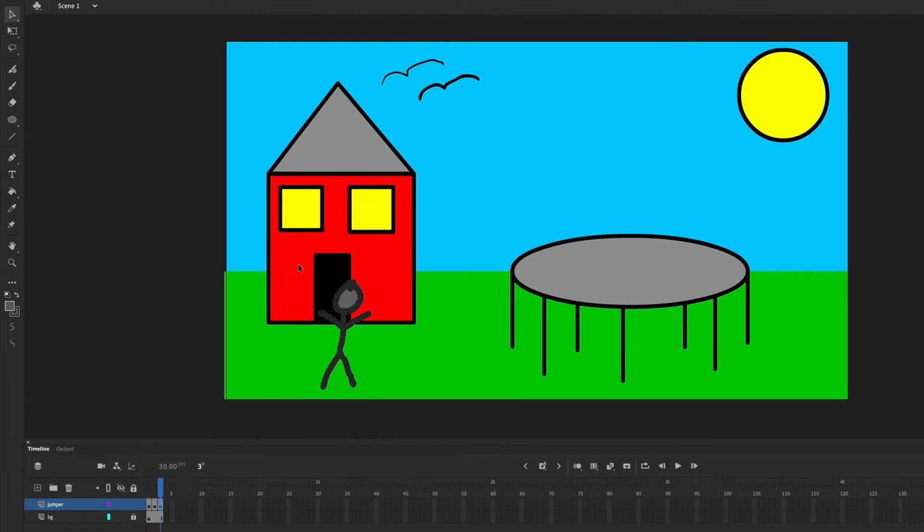Keep him selected, right? He's got to be selected. F6 and move him a little. F6 and move him a little. Smaller movements make smoother animation. F6 and move him a little. F6, move a little. See how it's working? F6, move a little, F6, move a little, F6, move a little.